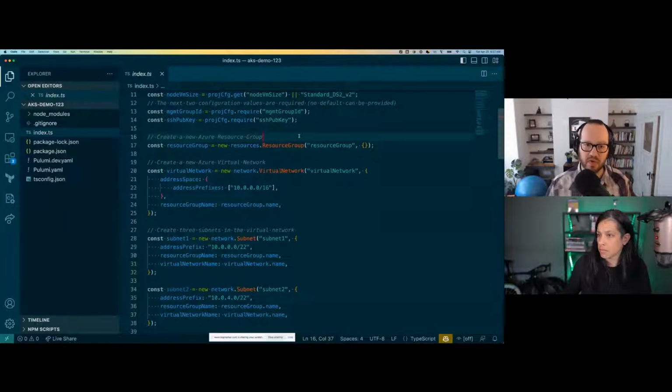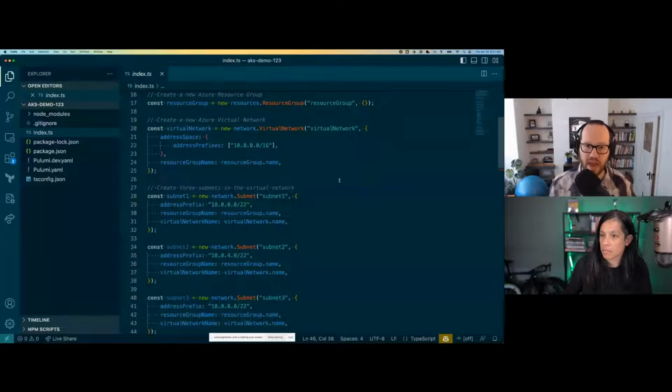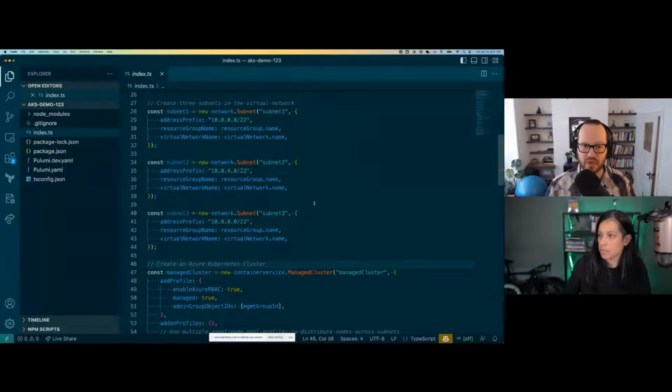Moving along, here's our first resource. We're creating a resource group. You can also grab an existing resource group; that's possible. We create a virtual network and three subnets. You can see here, by the way, the pattern that I talked about earlier, where the output of one resource becomes the input of another resource. We have our resource group resource here, and then we have our name, which is an output, and that becomes the input on our virtual network. After we create our virtual network, we create our subnets. Again, we're using our virtual network name output as an input to the subnet.